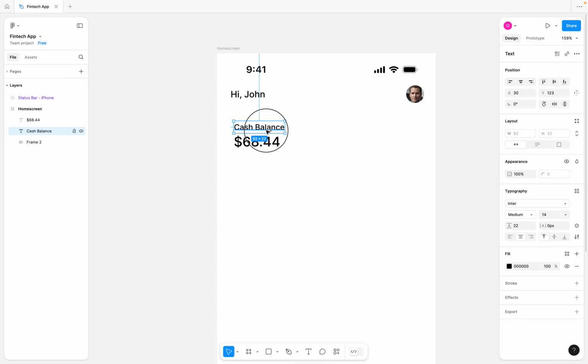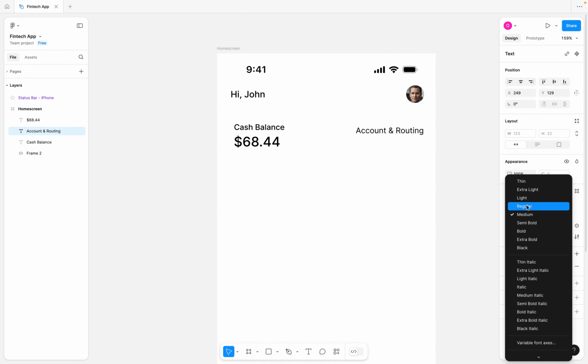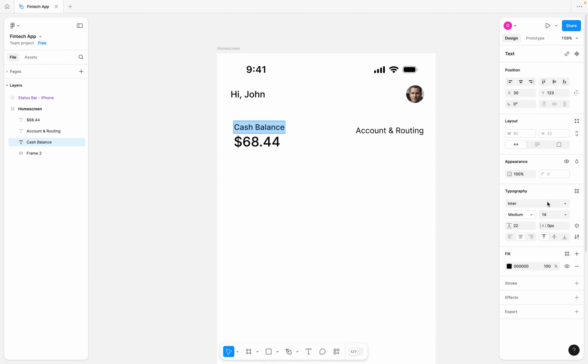The next thing I'm going to do here is to add the account and routing option here. Account and routing. So I'm just going to keep this here just like this. I'm going to reduce the font weight to, let's say, regular. I'm going to do the same thing for the cash. I'm going to reduce this to regular.